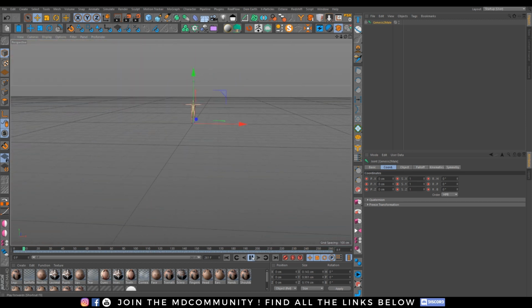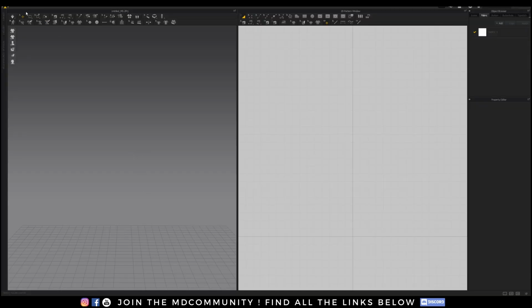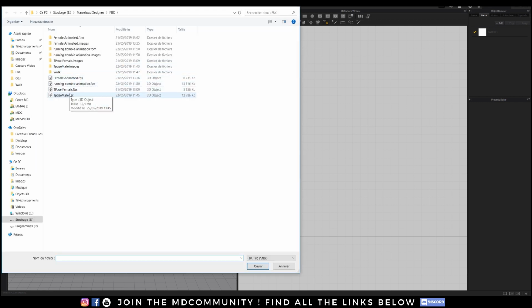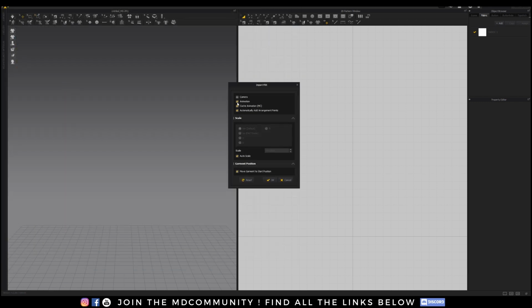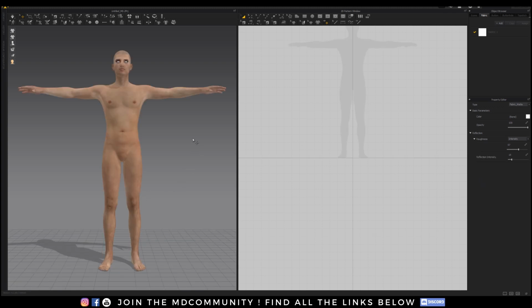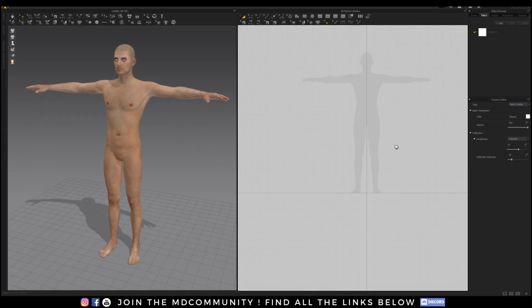Okay, that's nice. Now let's import our model. Let's go to import, FBX, and let's load the running zombie animation. Let's have animation, cache animation, automatically add arrangement point, and auto scale ticked, and go to OK. I will have my mesh in a T-pose, but I will import the whole animation. So if I jump into the animation mode, I will be able to simulate the clothes moving on the animated character. And that's really important.